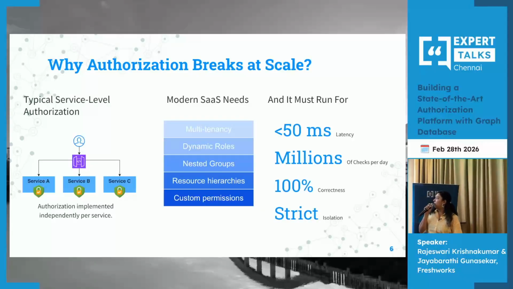And it must have less than 50 milliseconds latency. It should be scalable for millions and millions of checks per day. It should have 100% correctness, and it should operate under very strict isolation, right? So these are the requirements. This is the scale that we are looking at. And let's see how we have built it for the same scale.